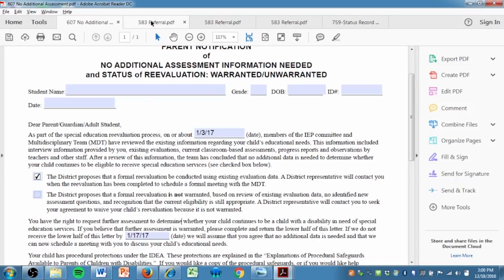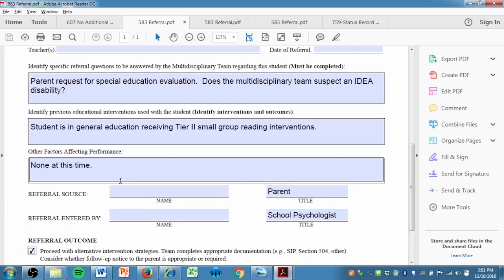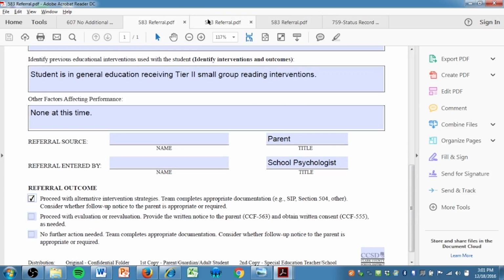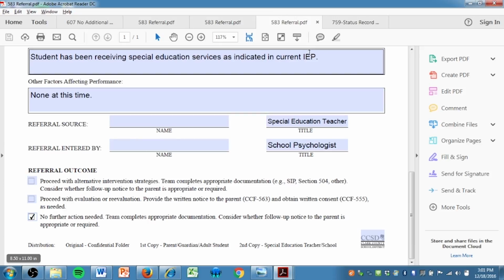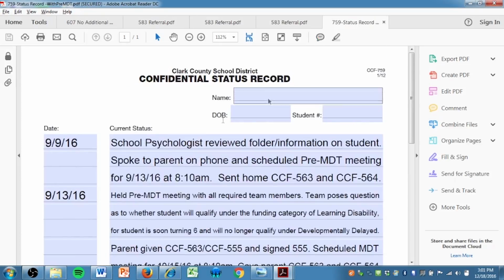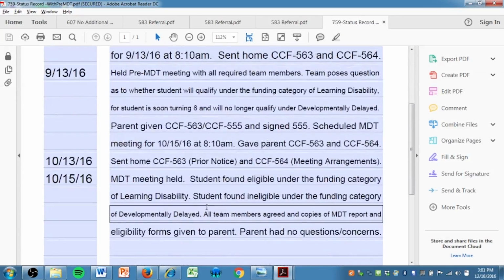It also serves as a general rule of thumb for which boxes to check on the 563 prior notice and 583 referral, such as checking this box for notice of refusals, this box for initial evaluations, and this box for a waiver.